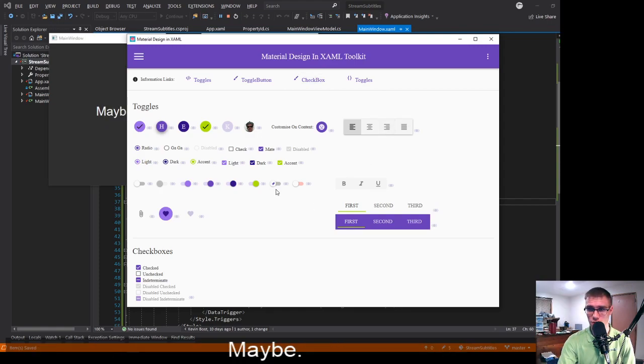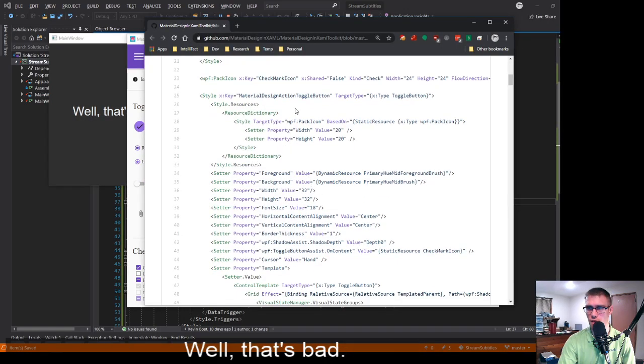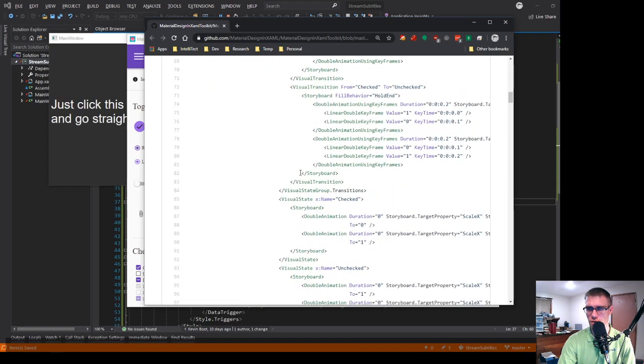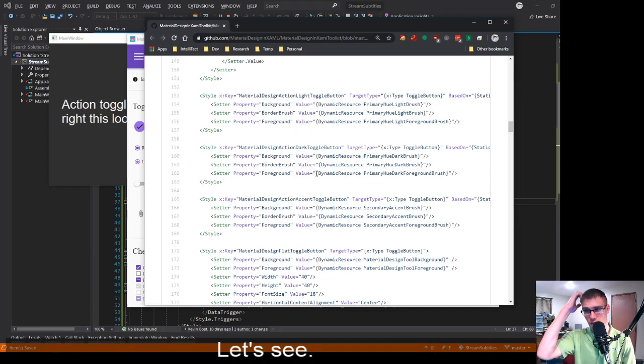Do we not have a sample of it? Well, that's bad. Let's just click this button and go straight up here. Let's see. Action toggle button, right? This looks like what I want. Let's see.